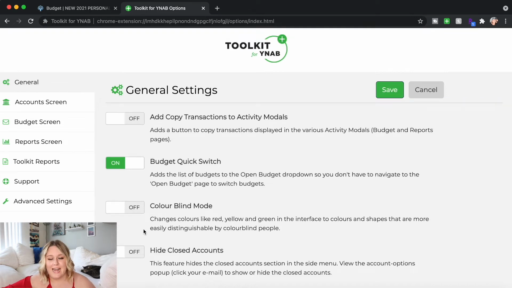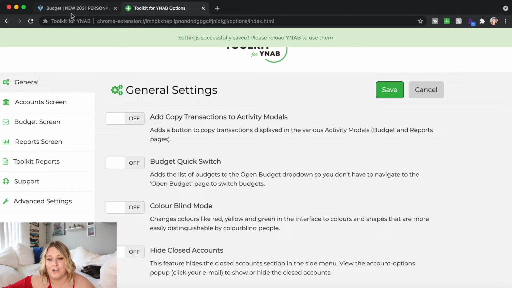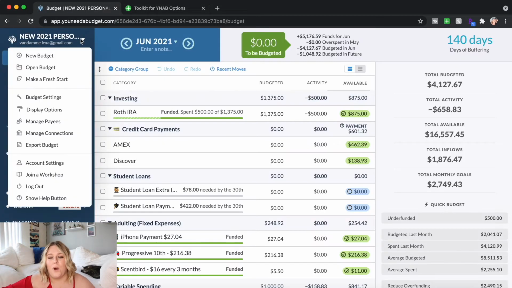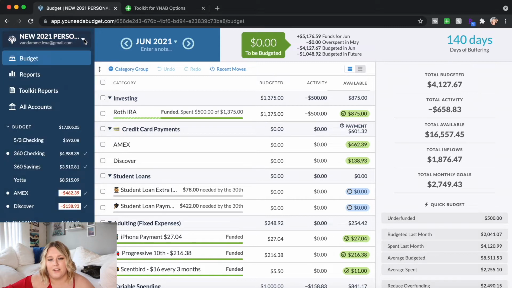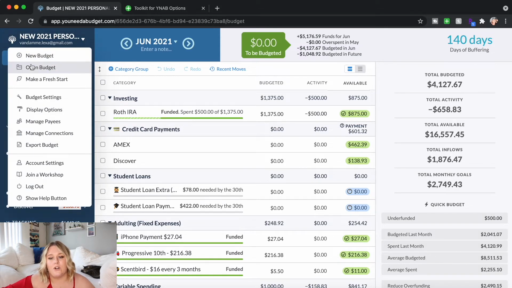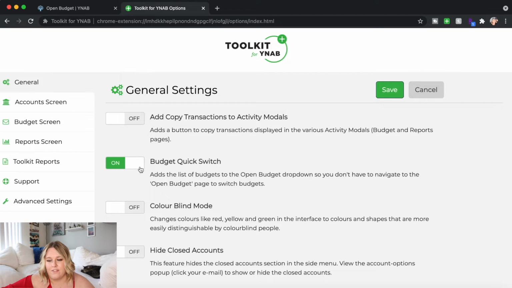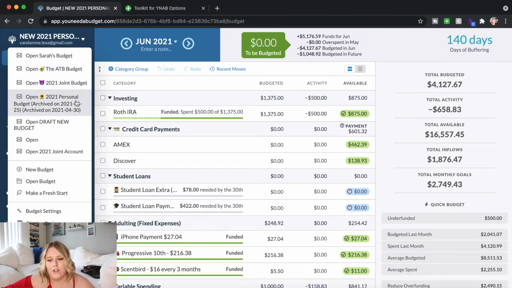The first setting that I want to talk about is inside of this general tab, and it is the budget quick switch. For me, this one is one of those really crucial, awesome settings that the YNAB toolkit offers. YNAB's default is that whenever you click on this little arrow down here, in order to open up one of your budgets, you have to click this open button, and then it pulls them all up right here. But if you have this budget quick switch turned on, I click the down arrow, and all of my budgets are available to open up right here.